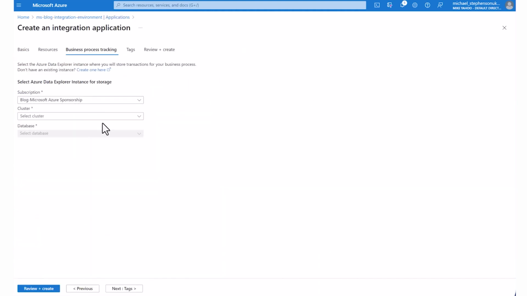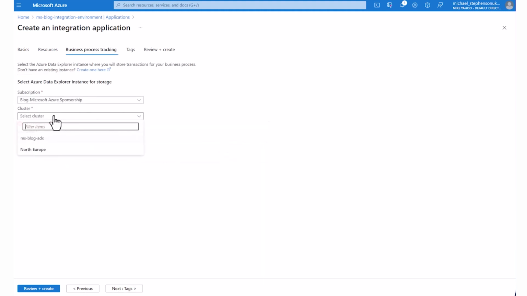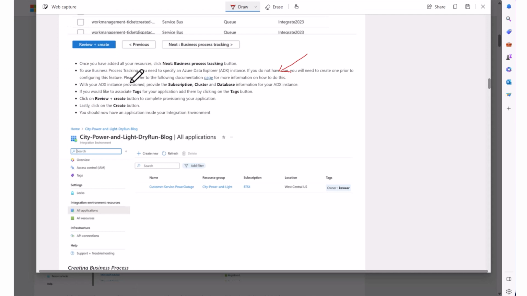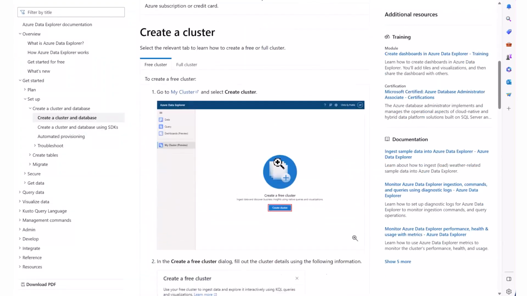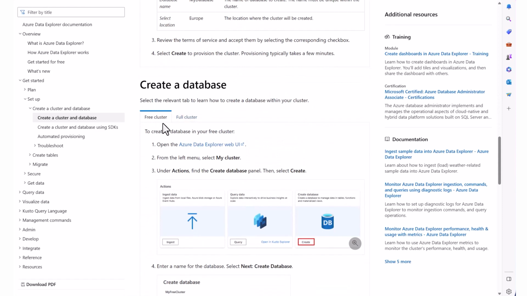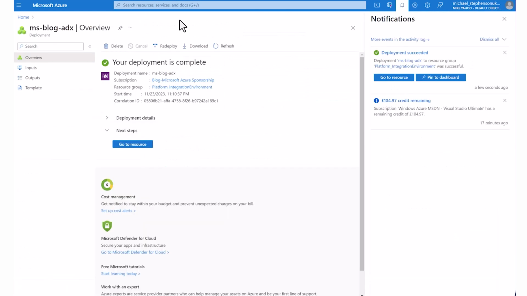So we'll go back to the create integration environment here, and I'm guessing I might need to go back. So I've got my resources. There's our ADX cluster. So I guess we need to create a database in there as well. So let me just have a quick look which this page is. Yeah, okay, so let's go and just create a database over in that ADX then.